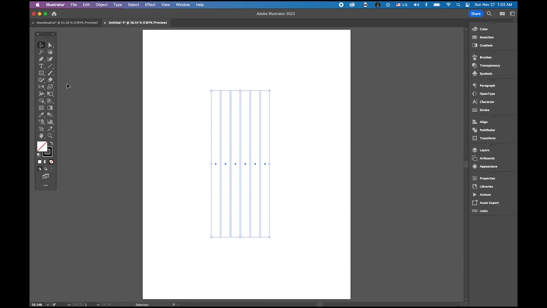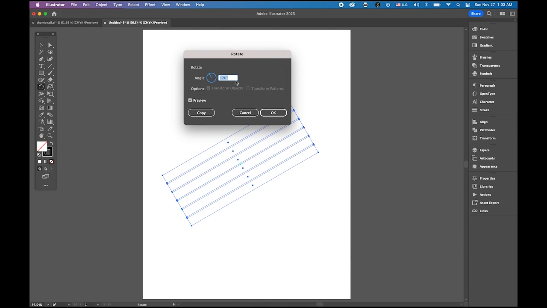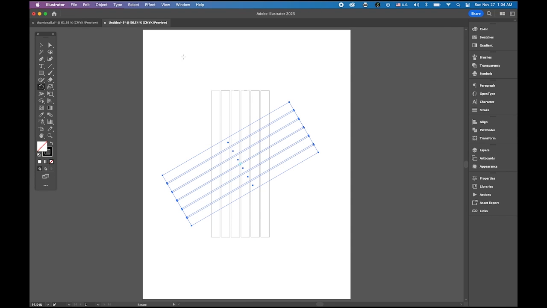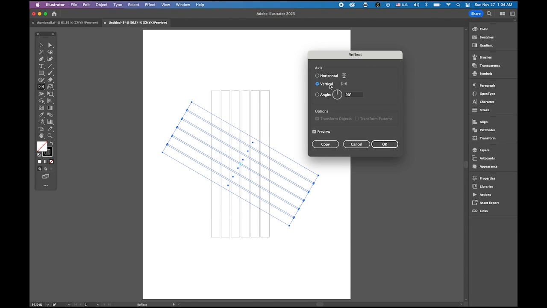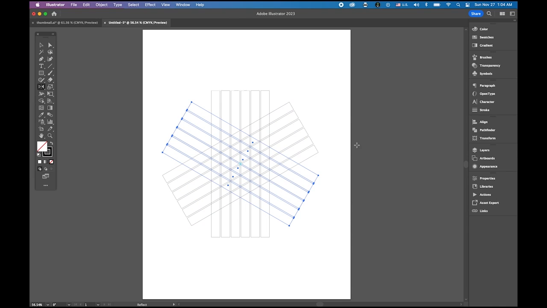And then in your toolbox, choose your rotate tool, double click, rotate 120 degrees, and copy. And now keep pressing your rotate tool. You're going to see the reflect tool. Double click by using the vertical axis and copy. So we have 3 sets of group.